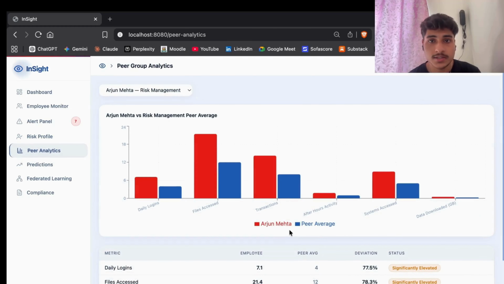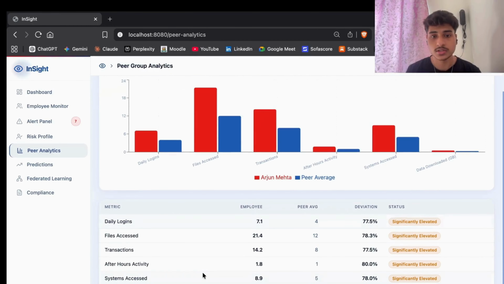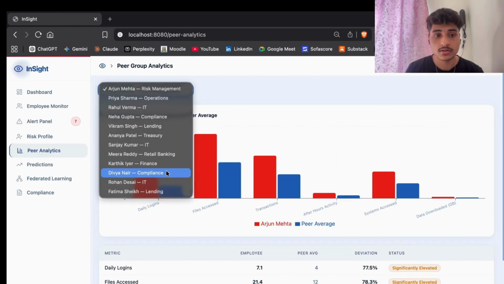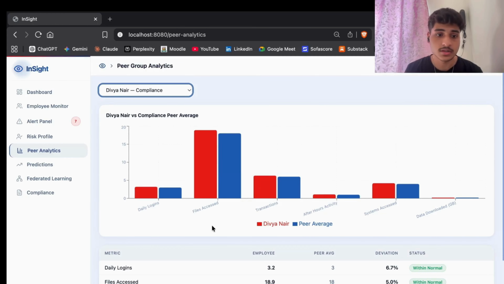The peer analytics page gives us the overview of how the employee is behaving in regard to the other employees, or the cumulative calculations of the other employees. So it is the employee being monitored, kept in standard to the other employees. This is how the employee Arjun Mehta looks. This is how Divya Nair behaves in reference to her teammates.